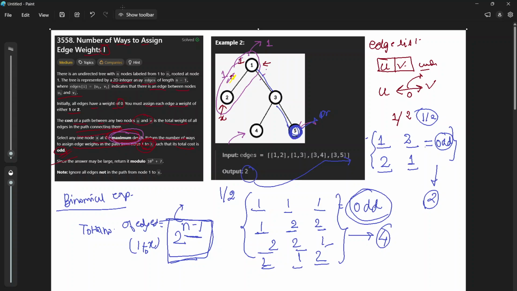But you can see from the pattern, if there was only one edge, the output was only 1, and the second time the output is 2. For having two edges, the output is 2, and for having three edges, the output is 4. By observing the pattern, you can also get to this result, that is 2 raised to the power n minus 1.